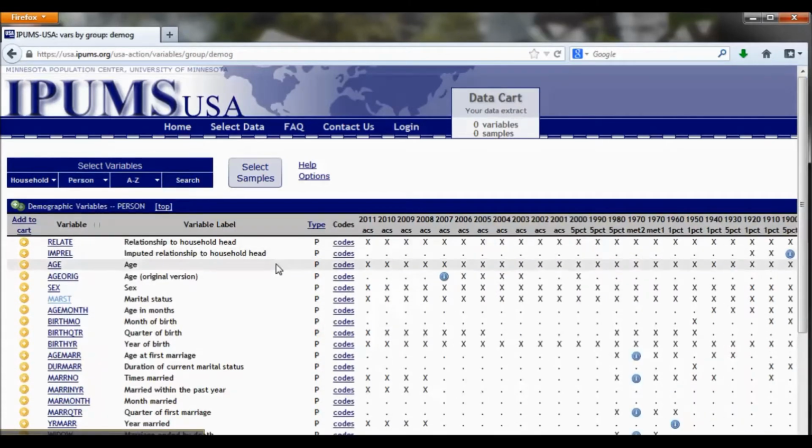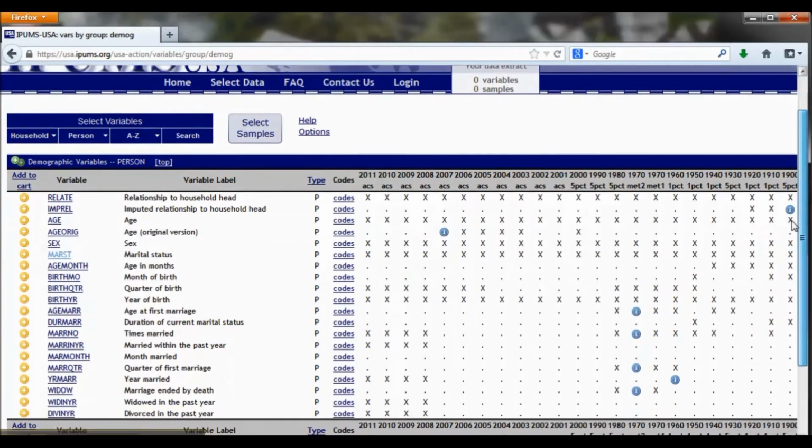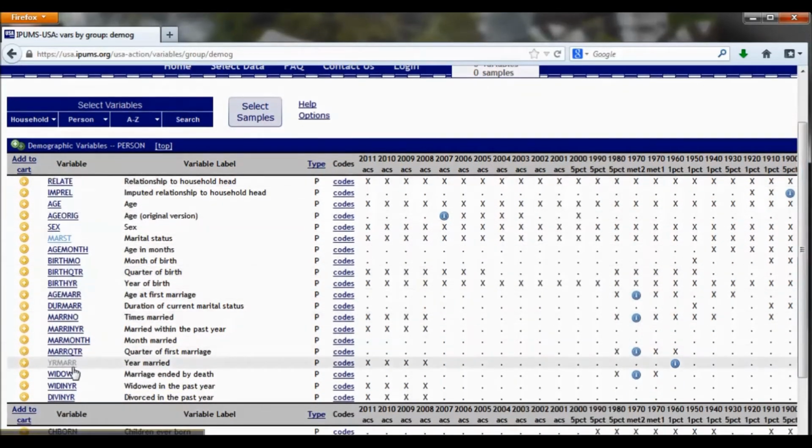So when you first go to this page, you'll notice that over here on the left, we have a listing of which variables are available, and a brief explanation of what the variable means. You have this codes link, and then these X's here tell you what years it's available for. And you'll notice that not every variable here is available for every year. So for example, something like sex, marital status, and year of birth, those are available for almost every year. But something like the number of times someone has been married is only available for a few years. So keep that in mind whenever you're trying to figure out what variables you need.